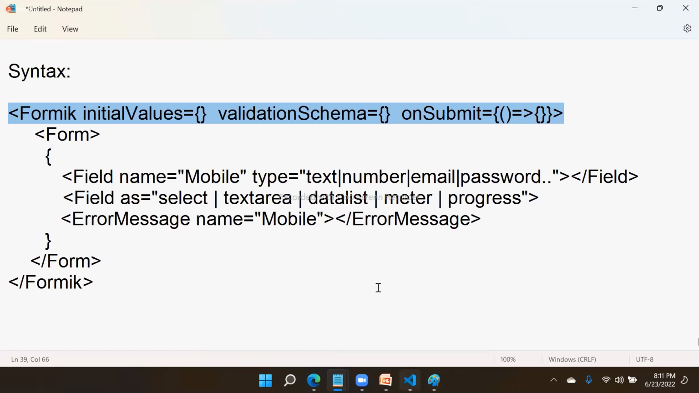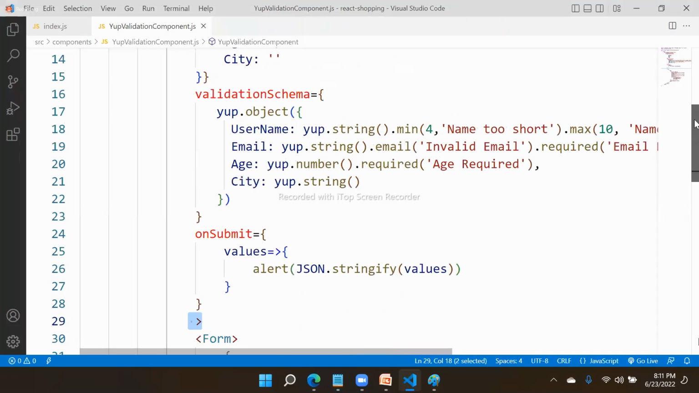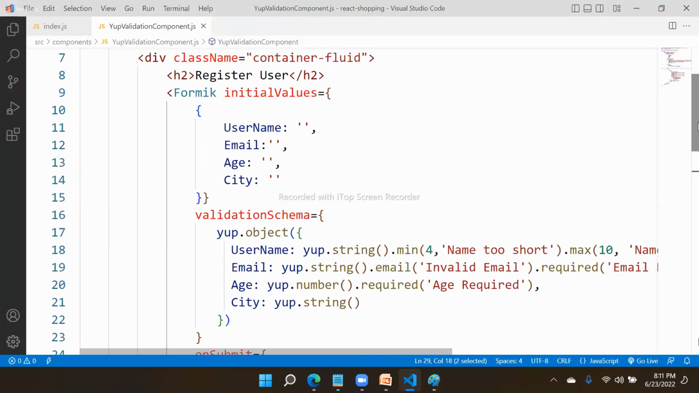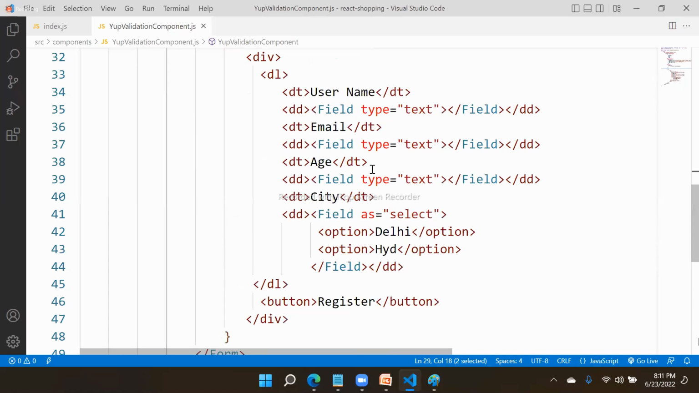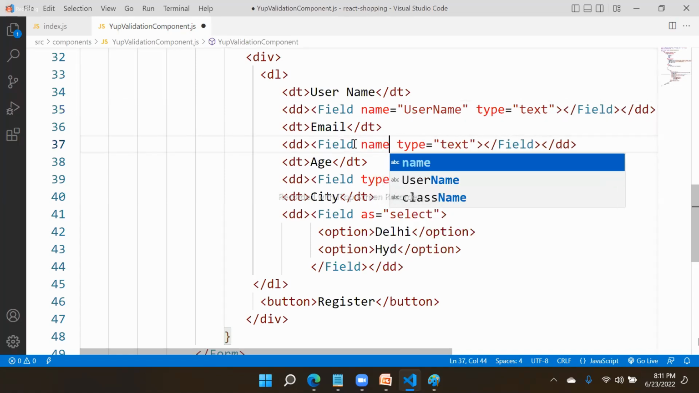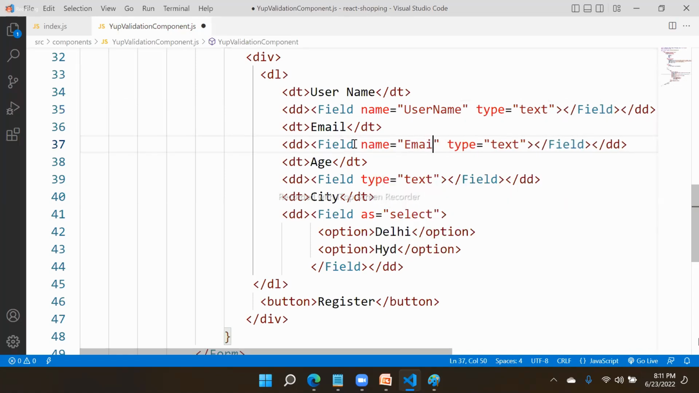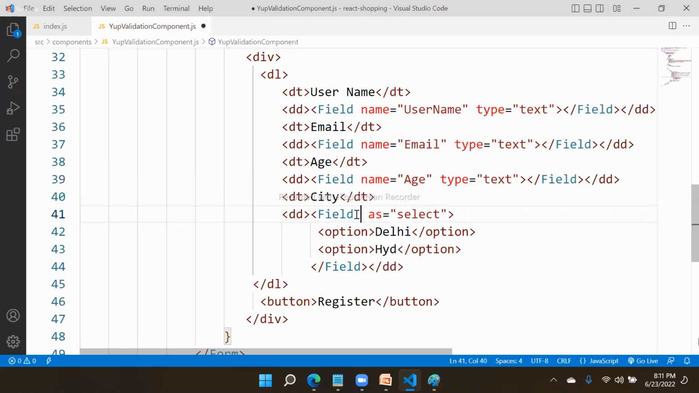Now, important is how you will bind these initial values to these form fields. We just have to use the name property. This field has to bind with which one? Username. This field will bind with email. This field will bind with name. It is with age. This field will bind with name, what? City. That's it.